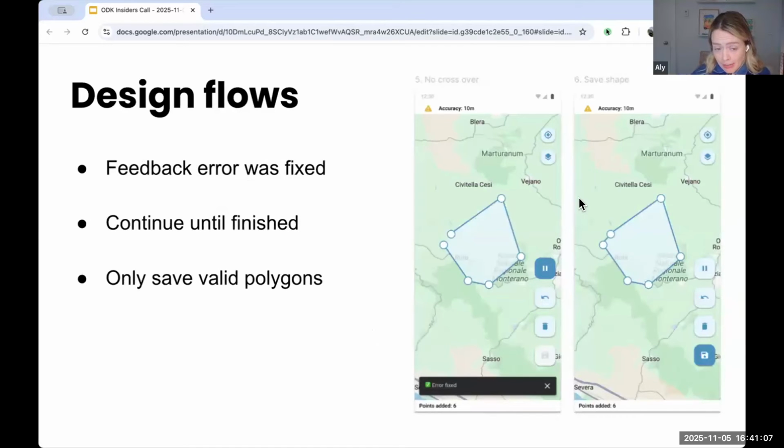And then once they fix the error, so let's say they undid the last point, it would go back to blue and like a good state. You get the snack bar feedback saying that the error was fixed, and then they could continue on mapping their polygon and then save a valid polygon.